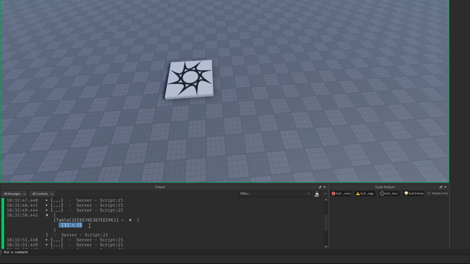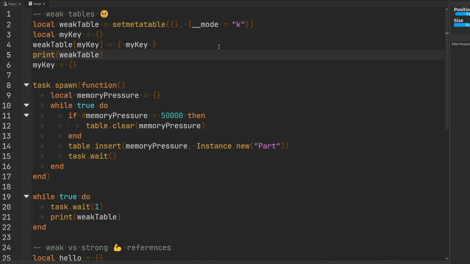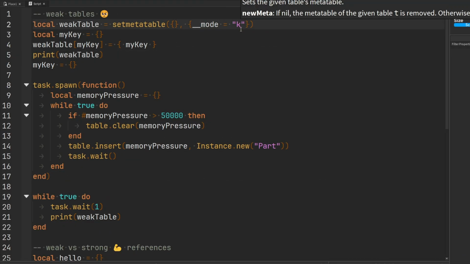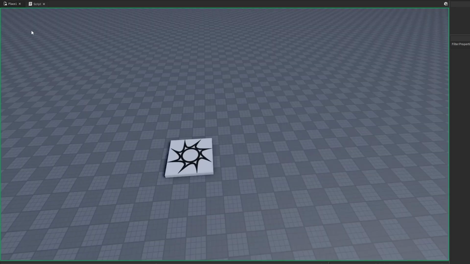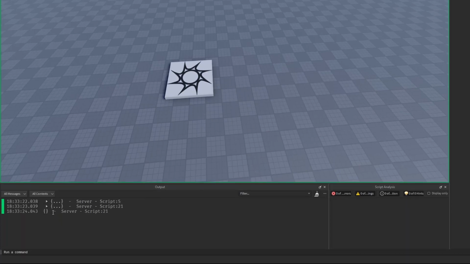Here's our strong reference. Now we can change this if we were to swap the mode to K and V, so both weak keys and weak values. Now because there's weak keys and weak values, this is no longer considered a strong reference, so it's eligible for garbage collection. If we run the game, there we go, look at that, our table is empty and it got garbage collected.